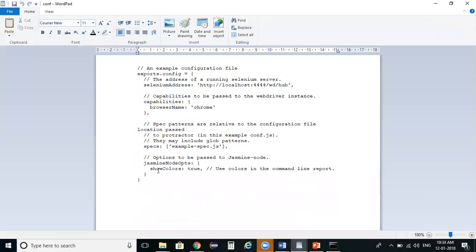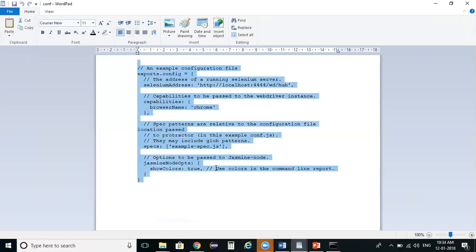Sometimes we use showColors equal to true, which is used to display colors for the reports in the command line. This is an optional thing, but these are all the basic things required for us to work on a conf.js. This is all about this conf.js.